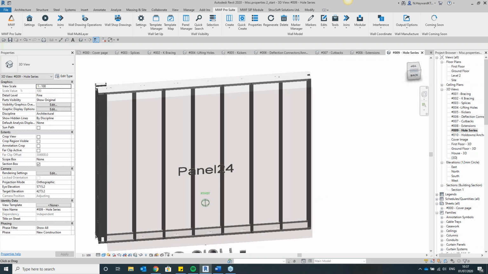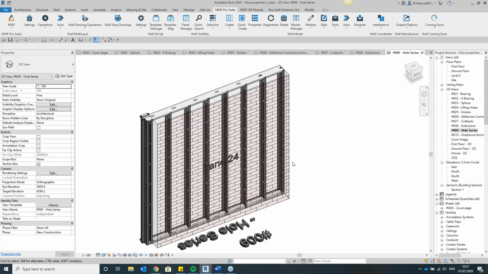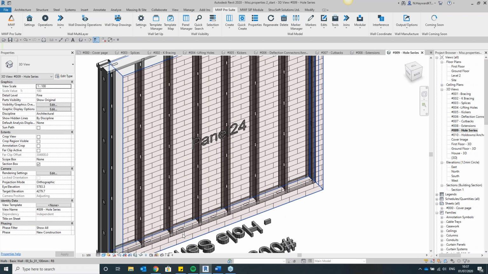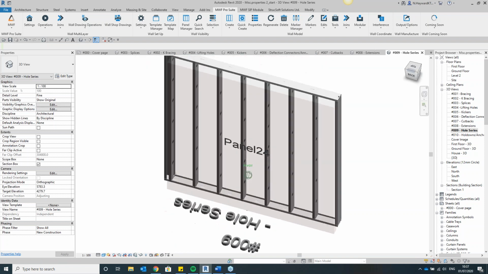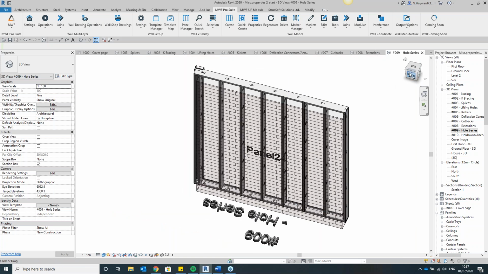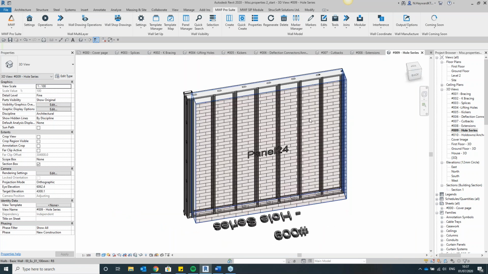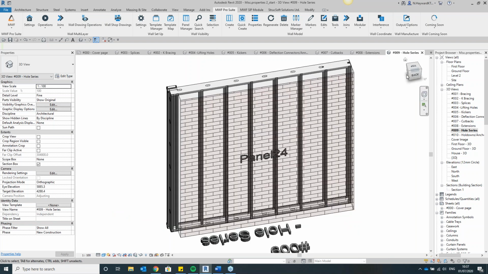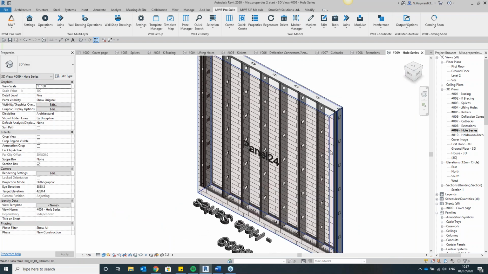So yeah, here we are. As you can see, we've got our slot holes in a series throughout our top and bottom tracks, and then we've got our web notches throughout our vertical studs. So that's one way of adding holes to your panel.